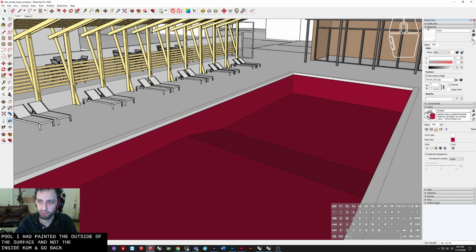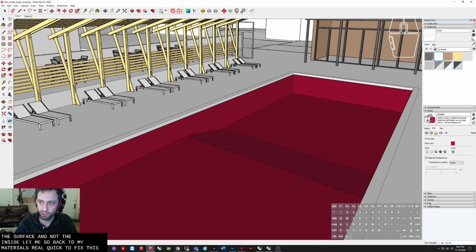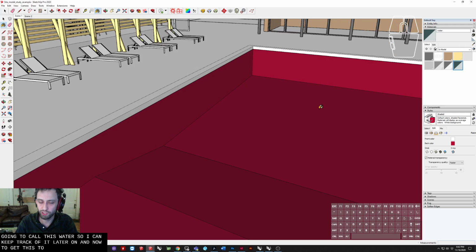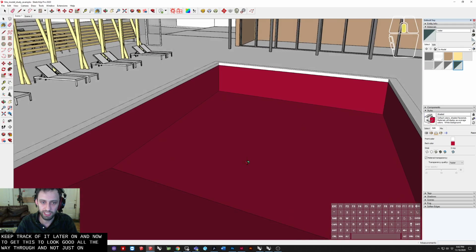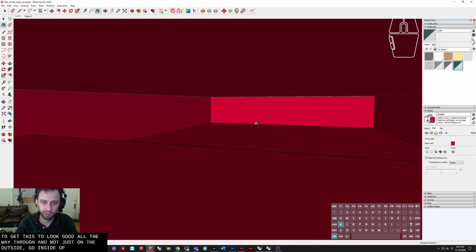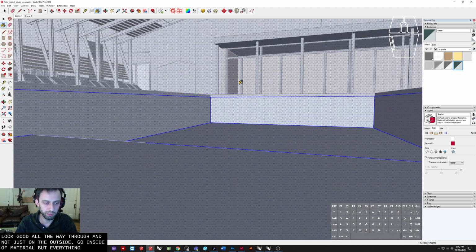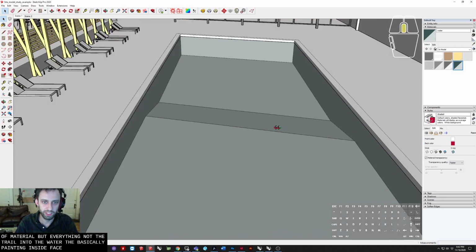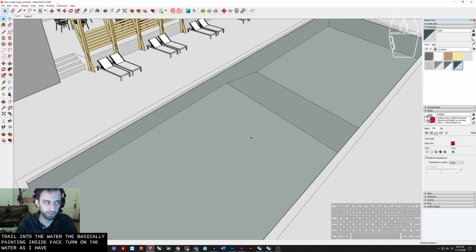So I'm going to go back to my materials real quick to fix this. And I'm going to use the eyedropper to make sure I get the right one. So it got the color here, and I'm just going to call this water so I can keep track of it later on. And now to get this to look good all the way through and not just on the outside, I'm just going to go inside the water and paint the inside face. So now the water, as I've modeled it, has everything with the same paint color to it.